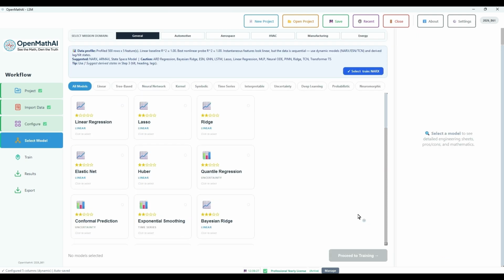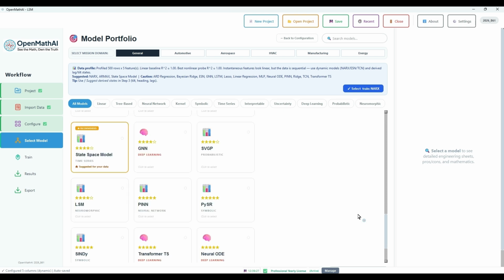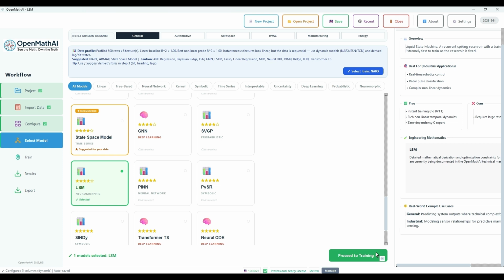Choose a model from the available machine learning models. OpenMathAI recommends suitable models and features based on the dataset. For this demonstration, select the LSM model. View the model overview, pros, cons, and real-world applications. Click Proceed to Training. You will see the selected model.